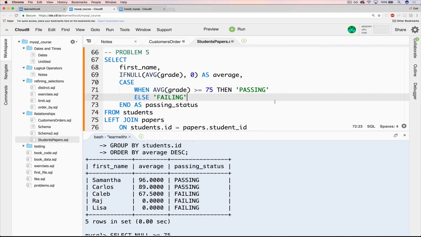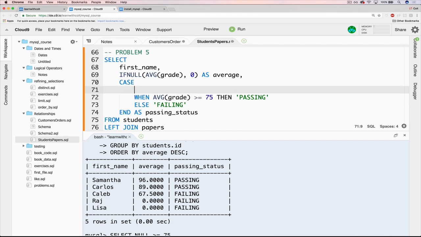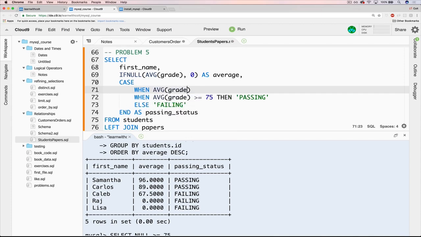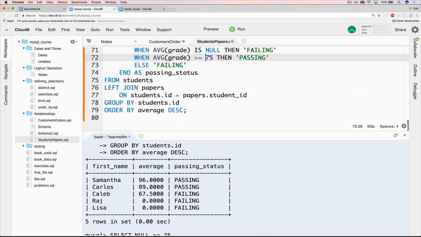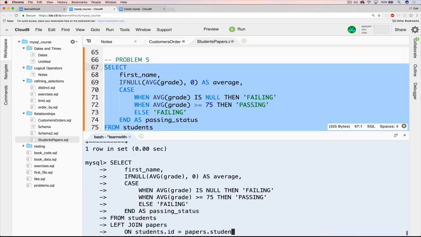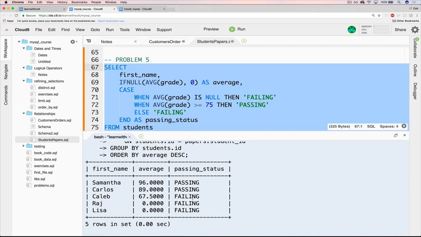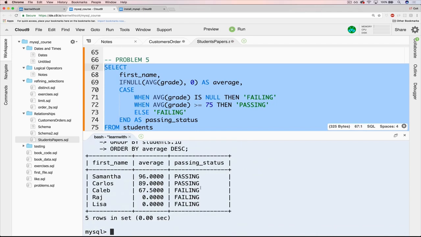So you could do something like this if you wanted to be extra careful. When average grade is null, then failing. So that would catch null right away. Then we have, okay, when it's a number equal or greater than 75, then passing. Otherwise, that means it's a number that's less than 75, and that means failing. So we won't see a change in our results here, right? It looks exactly the same. Passing, passing, failing, failing, failing.